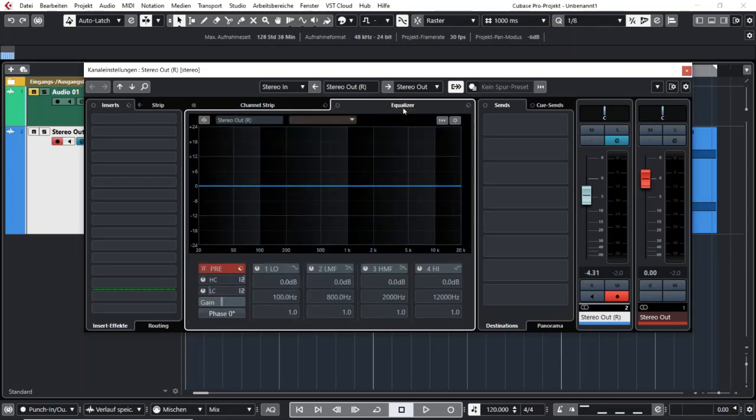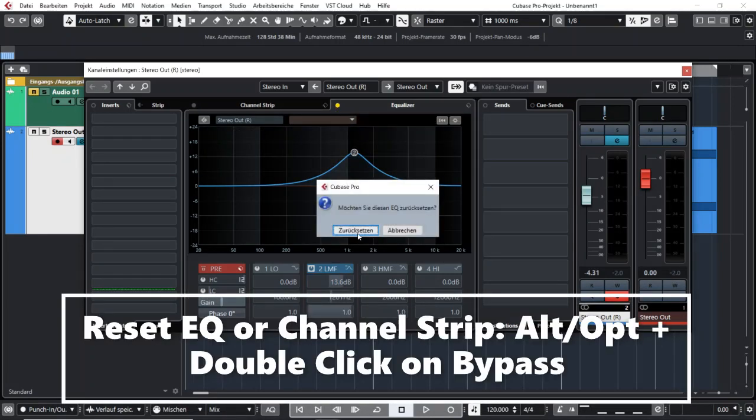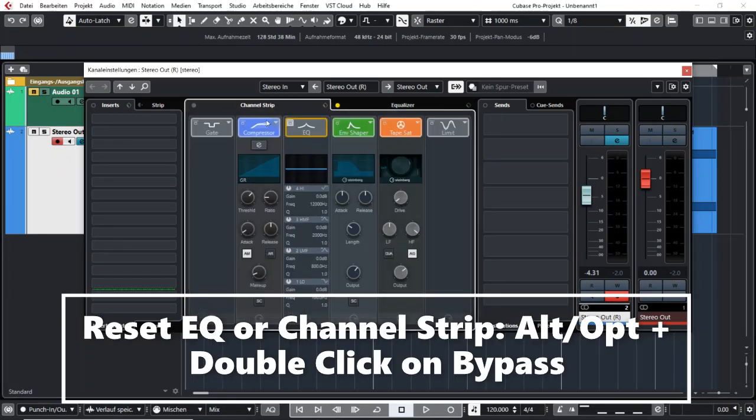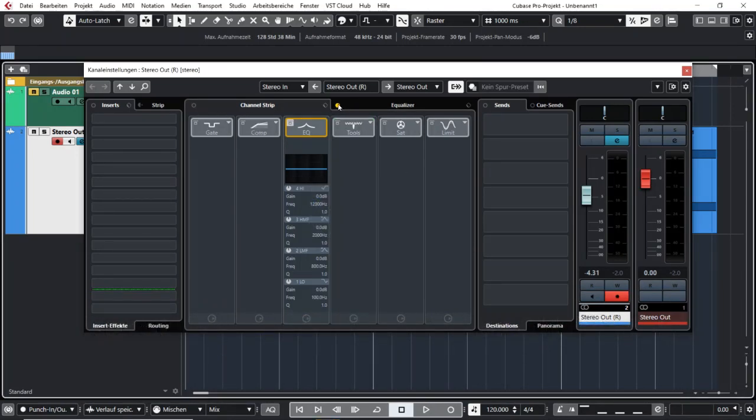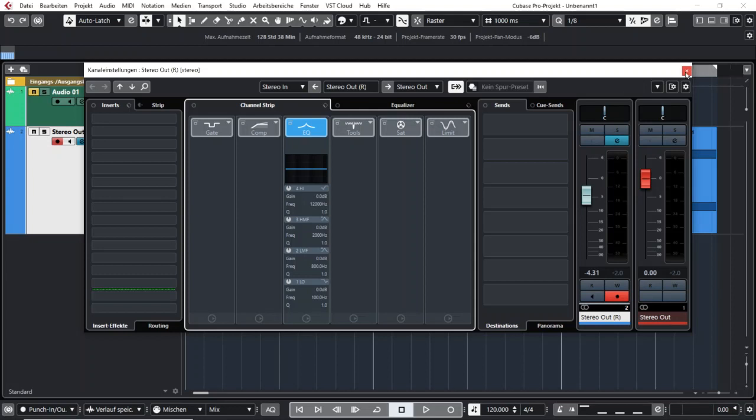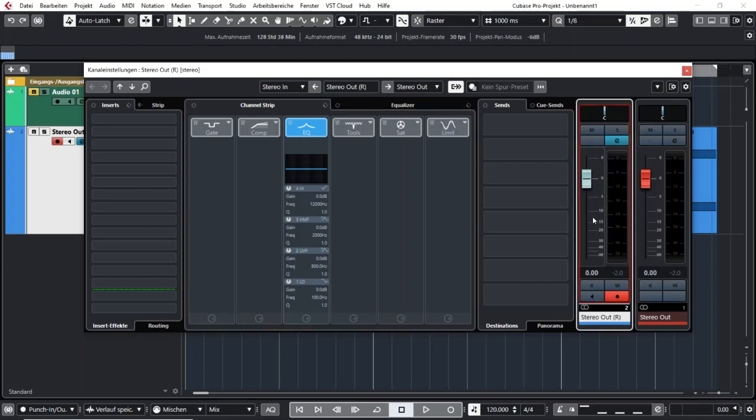Even something as simple as applying an equalizer will either increase or decrease the volume of your audio material. But that's not what I meant. I want to show some ways how you can change the level of your track without using these plugins.